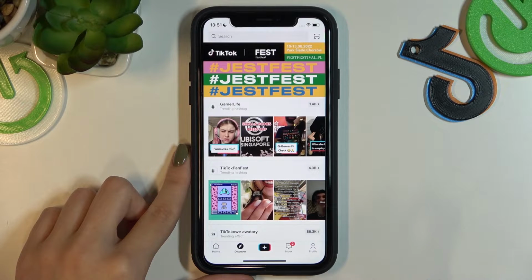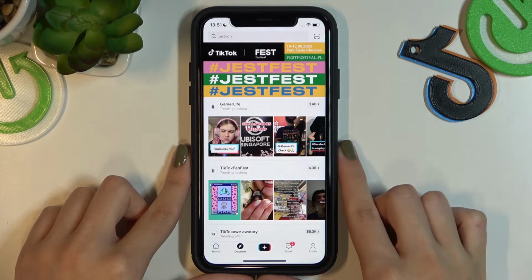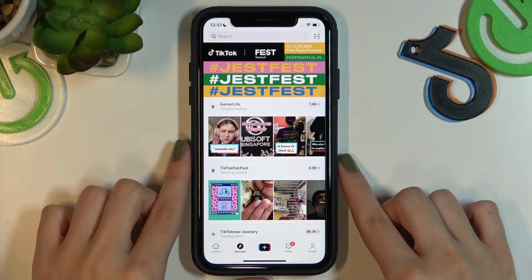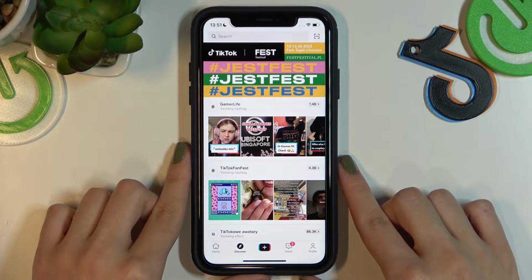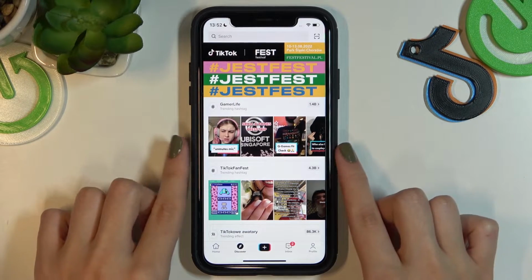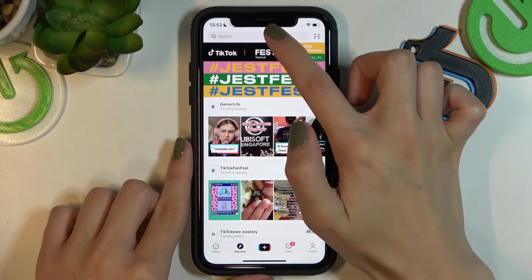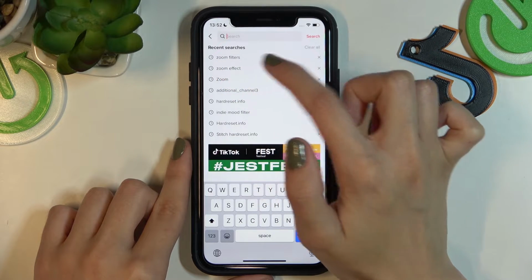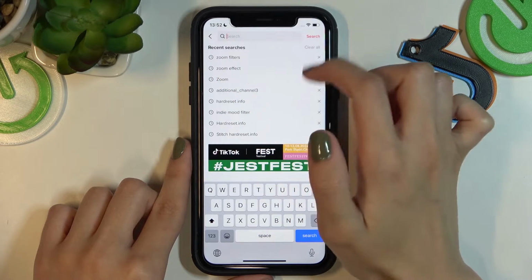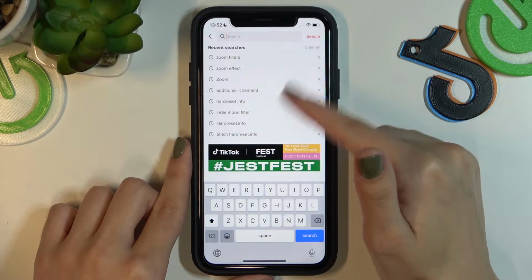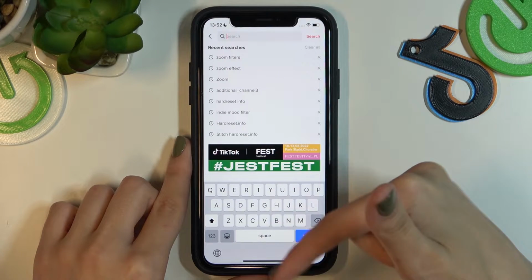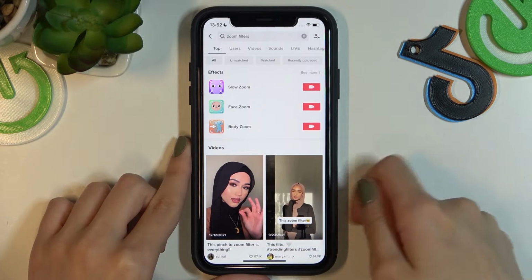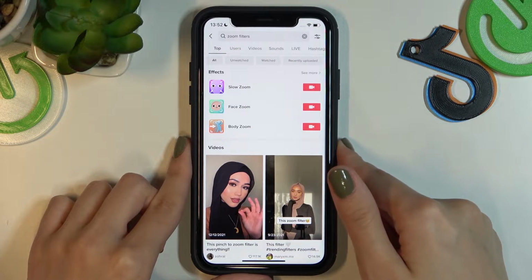So let's tap on this section at the bottom of the screen, and later we need to find the needful zoom effects to add this effect later when we will create our new TikTok. So how to find this needful zoom effect? As I said, we need to tap on the search bar at the top of the screen, and set the zoom filter's name, which means that right now on the appeared list we can find all of the possible zoom effects.